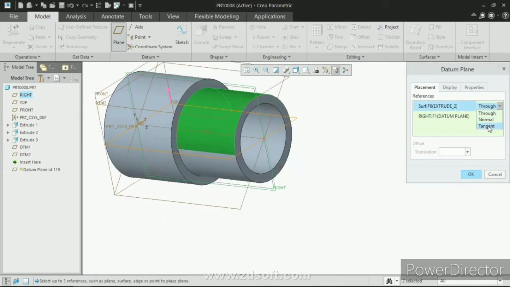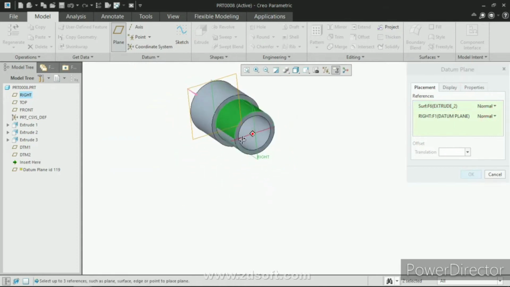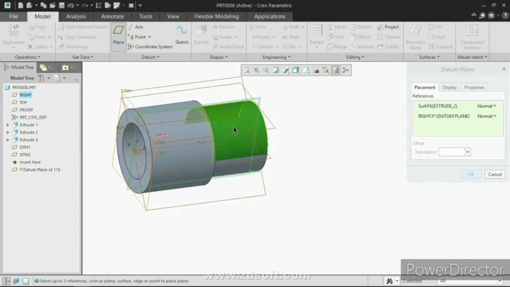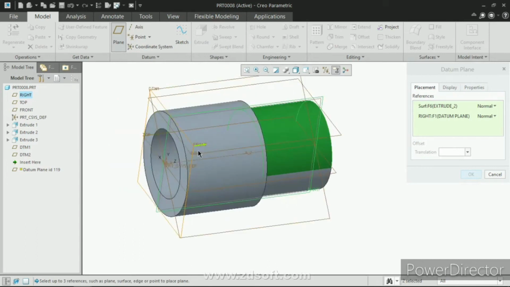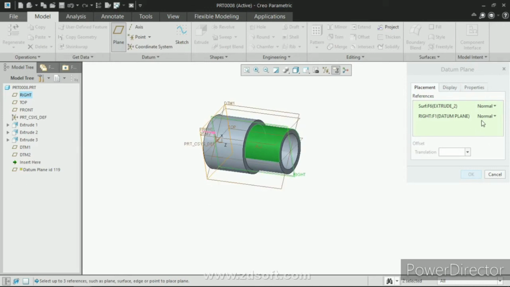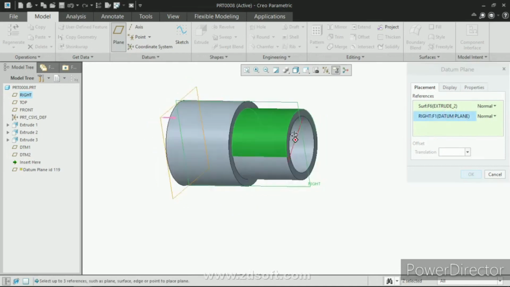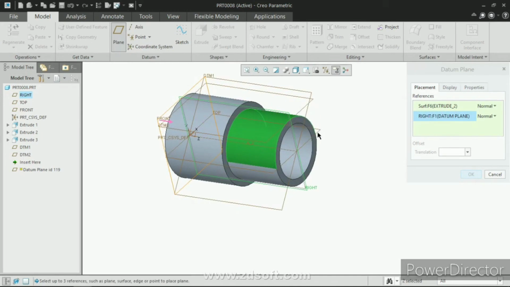Same condition here, we have selected the surface and the plane, okay. And here I have just clicked on normal and normal, and you can see here we need one more reference. If we select both as normal to the surface, we need an extra reference to define the plane, okay. So here the OK command is not highlighted, okay.